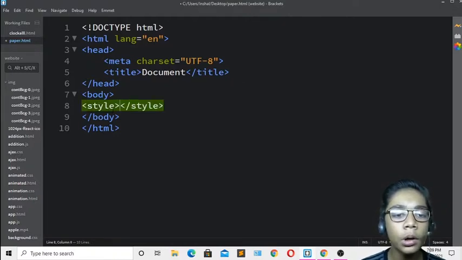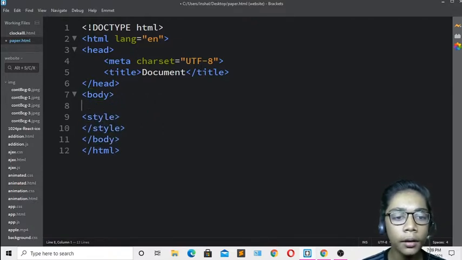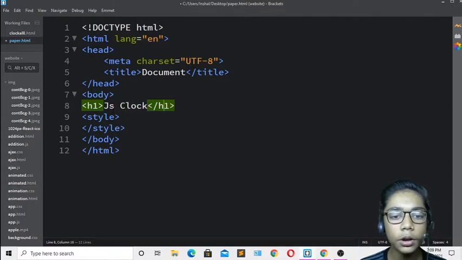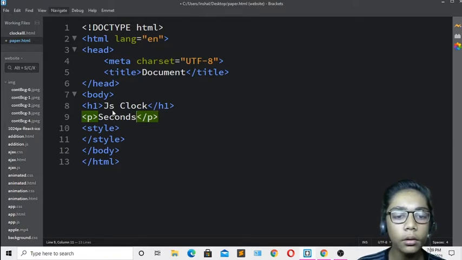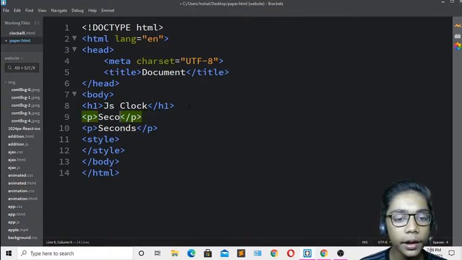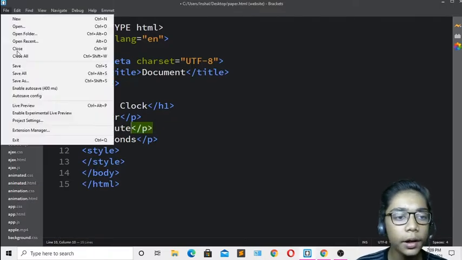When you've done that, now I have to write my HTML first of all. So I will come over here and write JS, and over here I will write clock. It is a short form of JavaScript, like you all know, JS. Now I will write a p tag, and in that I will write seconds. When you've done that, just copy that and paste it, and over here I will write hour. I will paste that again and change it to minute. Now when you've done that, hit save.